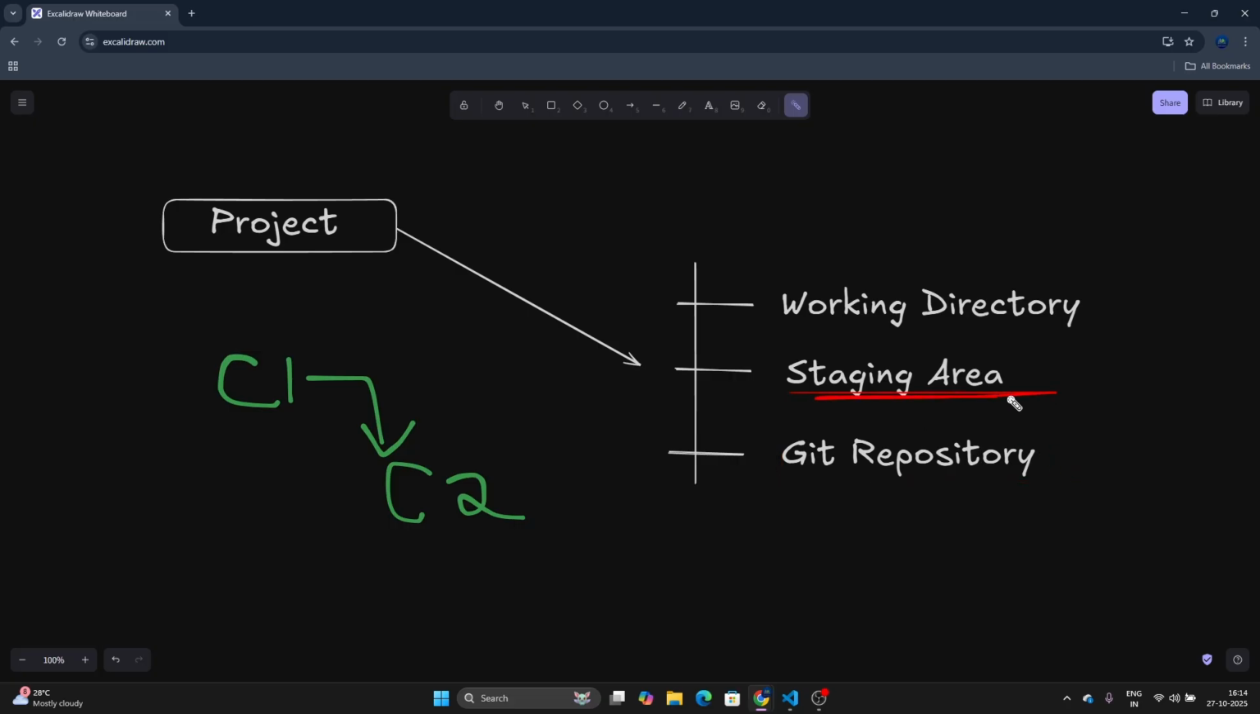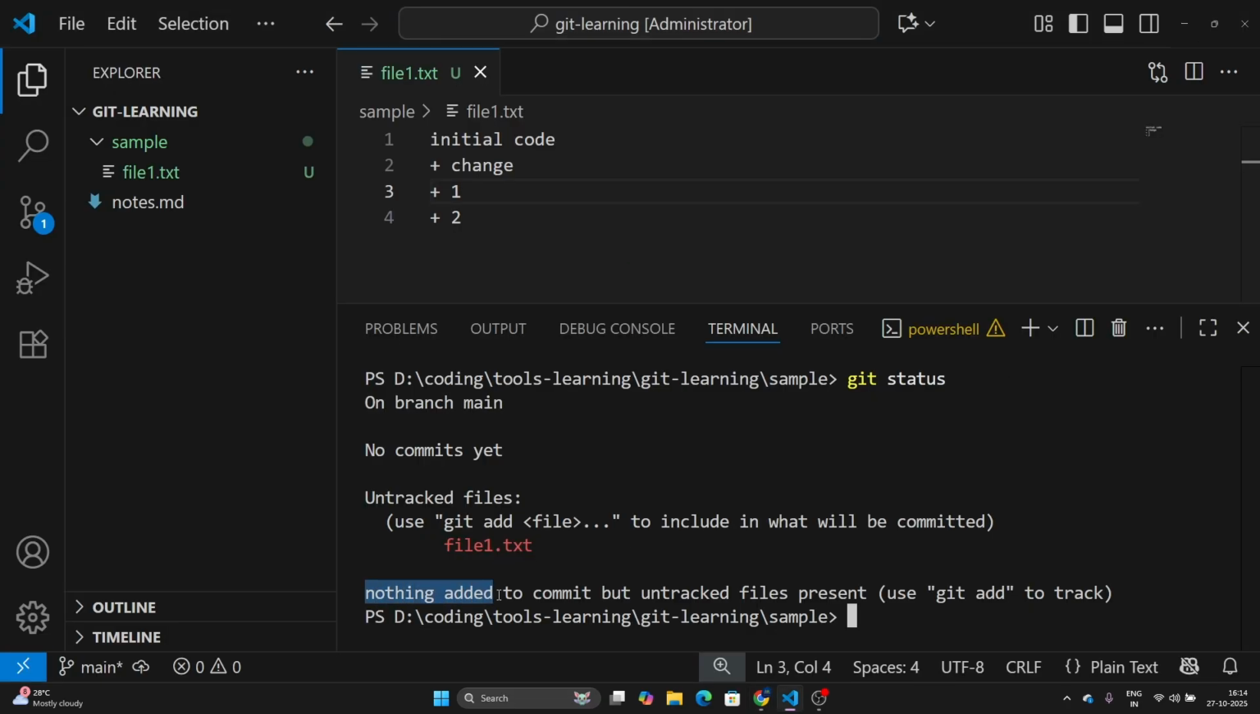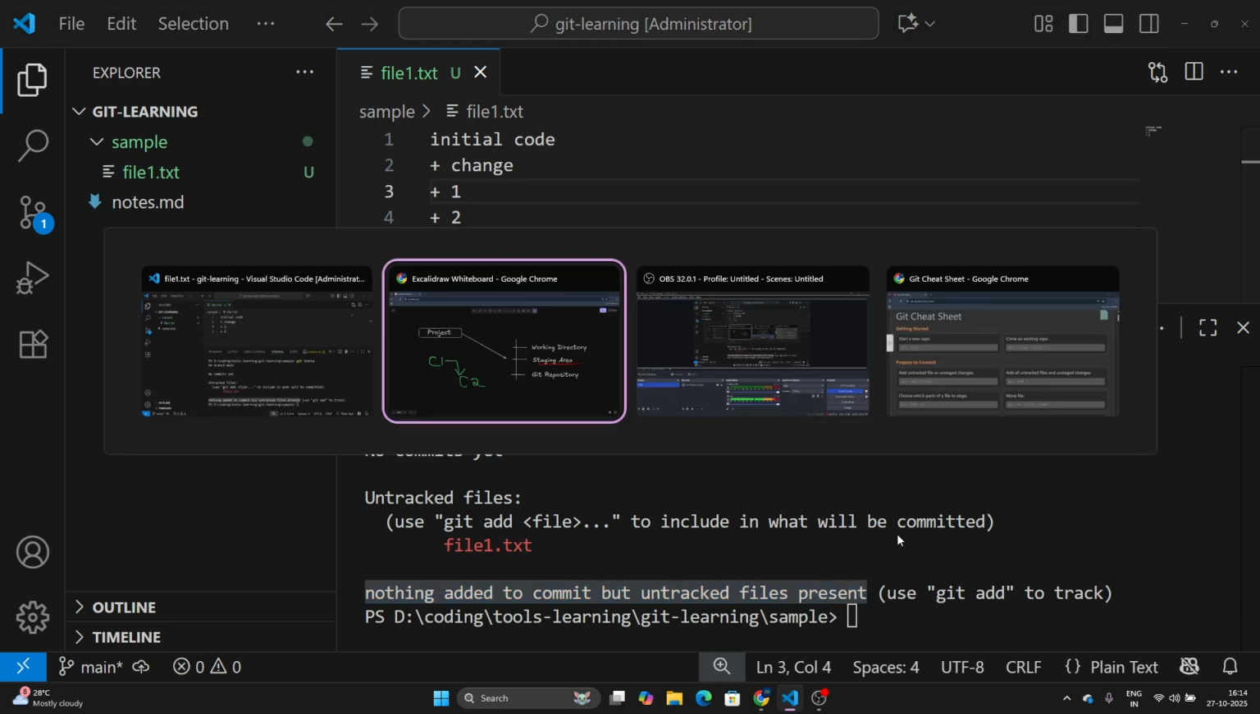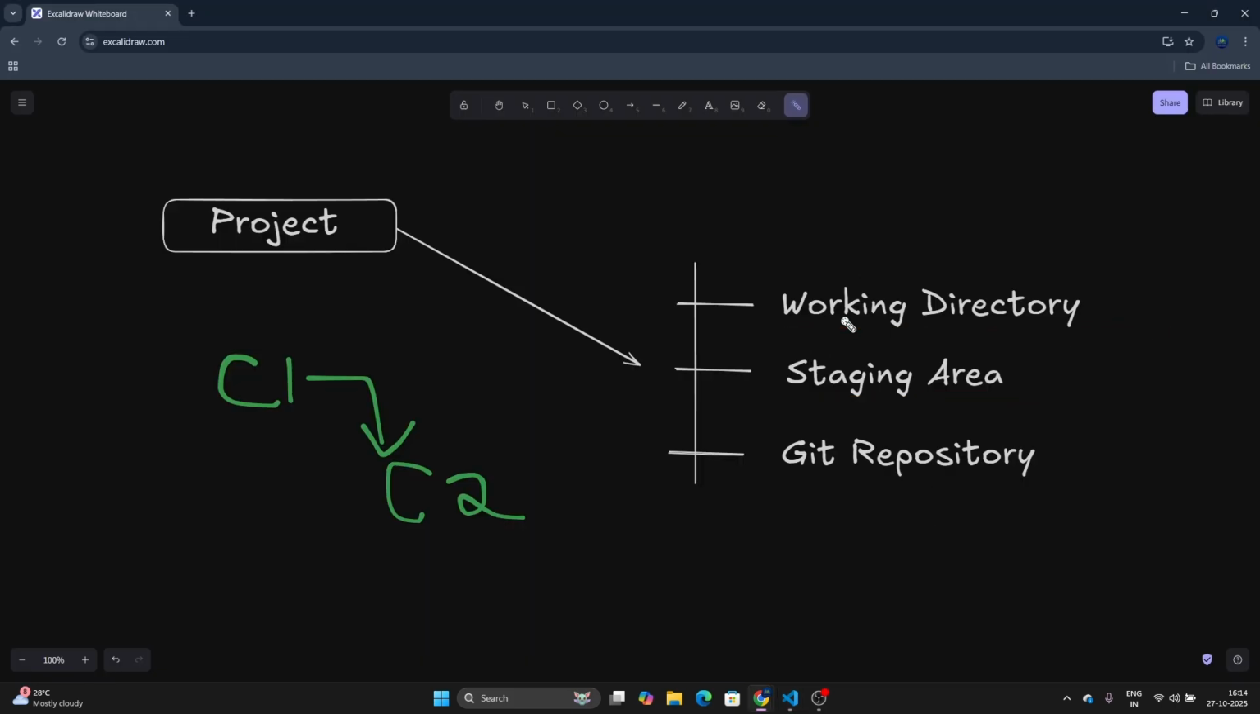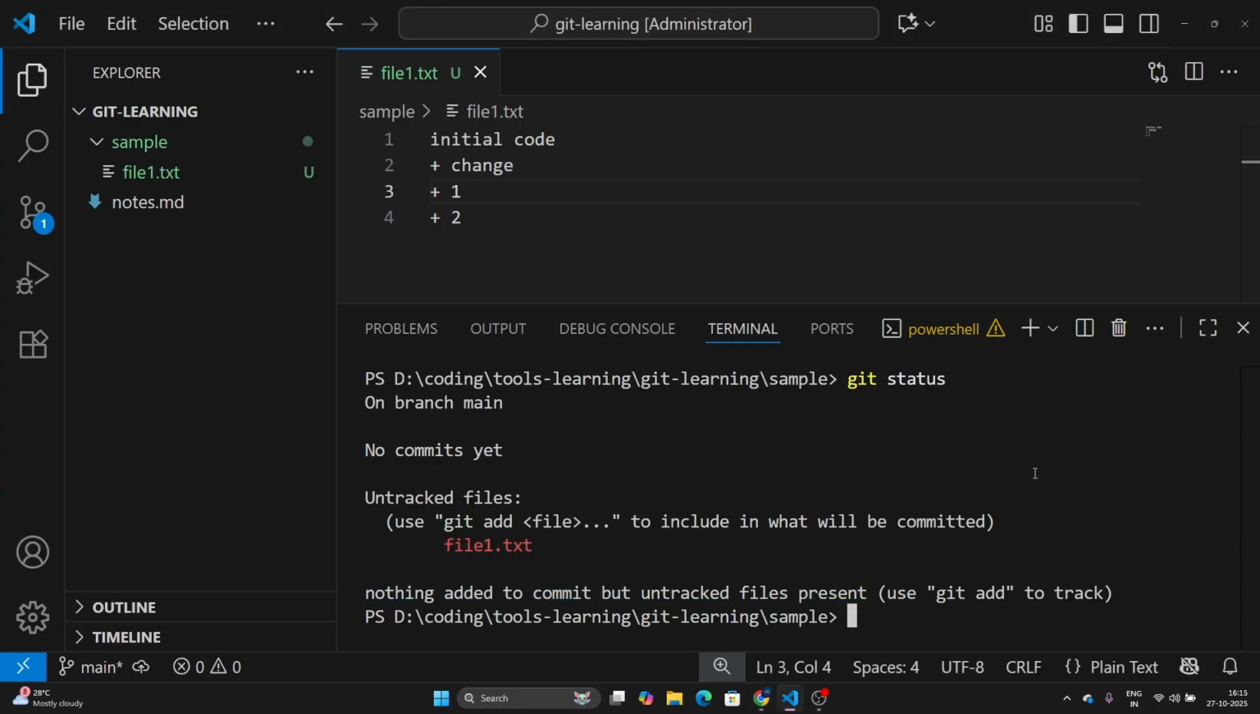So there is nothing in the staging area, so it is saying that nothing is added to commit, but there are some untracked files which are present in the working directory but are still not being tracked by the Git repository. So add it in the staging area, then push it to the Git repository. That's the basic working flow.